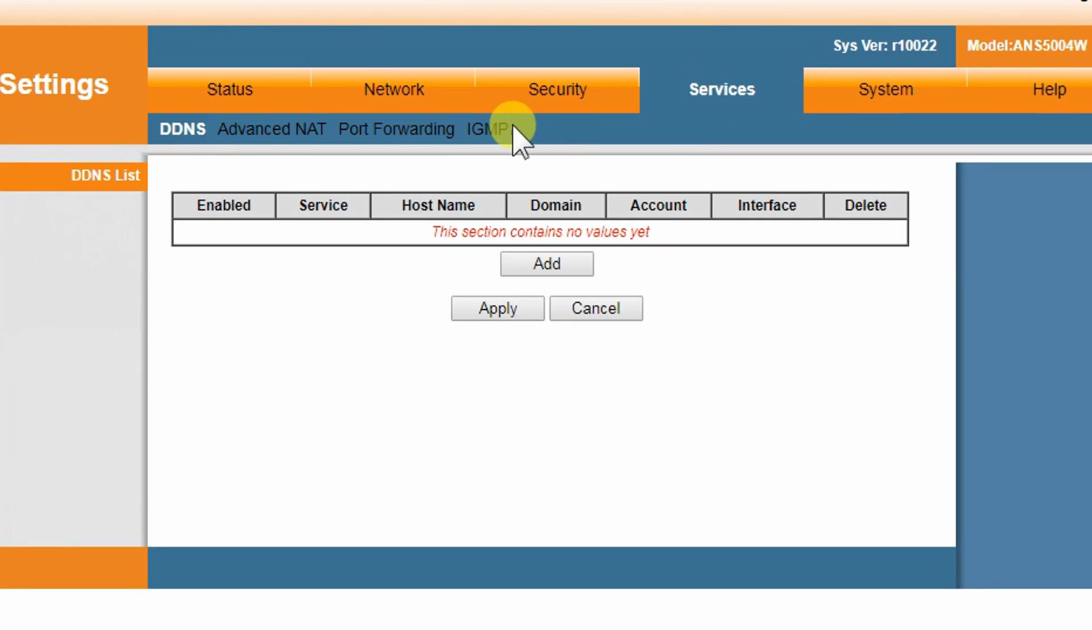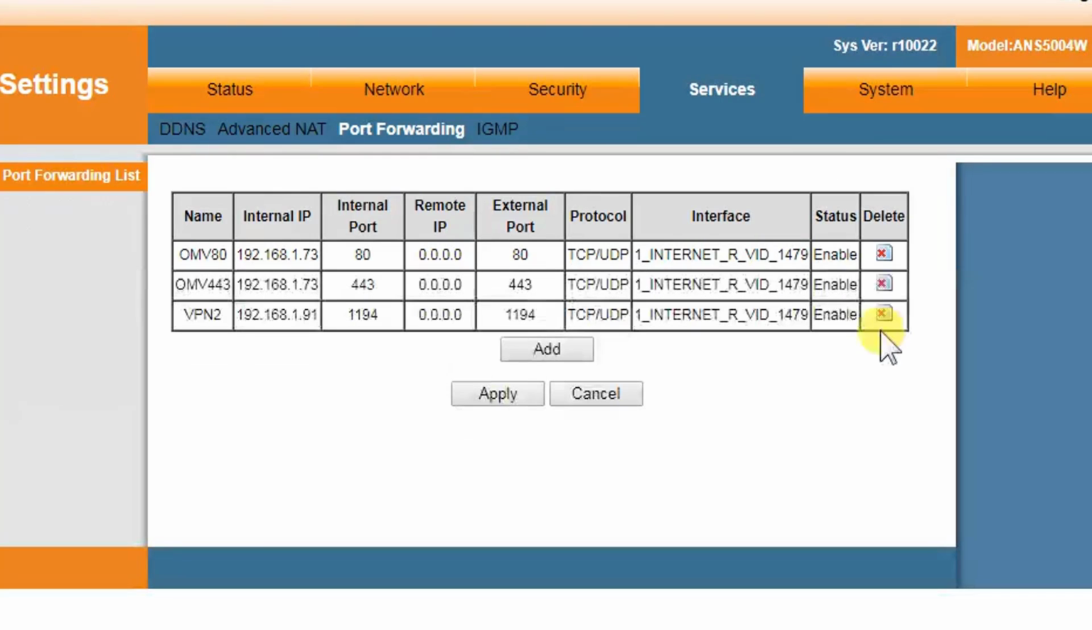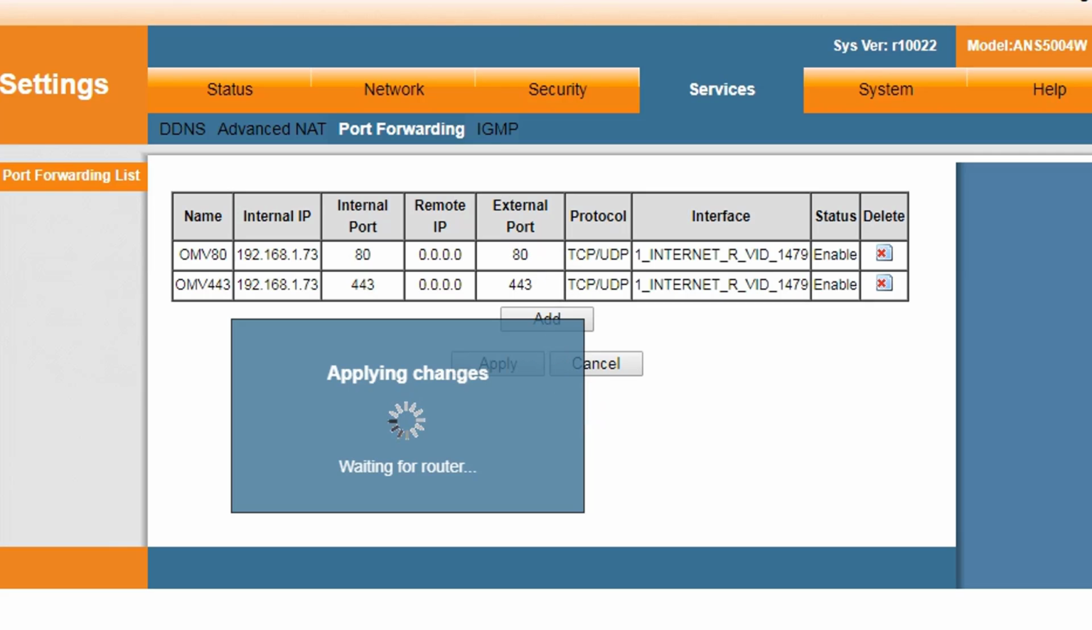Now from here, let me just go into the port forward from services. It might be different for you. I'm using a simple router, so I already forwarded my port 80 and port 443 to 192.168.1.73. That is the IP address of my Raspberry Pi, not the URL, sorry for that. So I already forwarded the ports here. Let's just delete the other ports. So you need to follow the same step. Let's just apply. Now it's done.